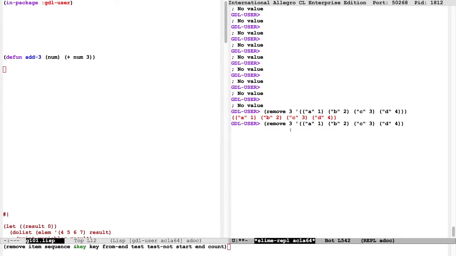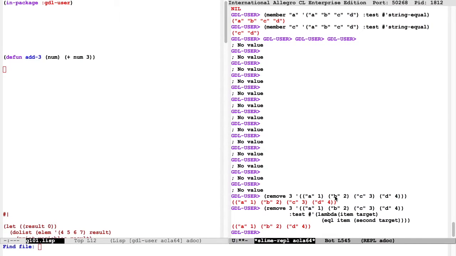However, if we specify a test function, and this will be a lambda form again, and the test function takes the item and then the individual target item that you're trying to remove it from. So item, and let's call it target. In this case, target is each of these pairs as it tries to remove. The actual test will be if the item is EQL to the second of the target, and this works. So we see the item which had 3 is now removed.